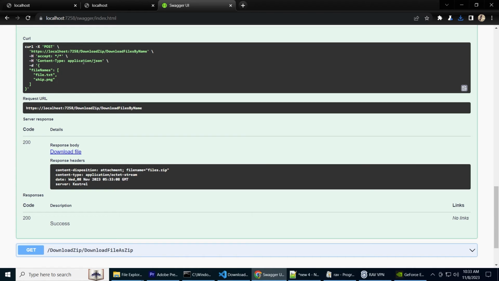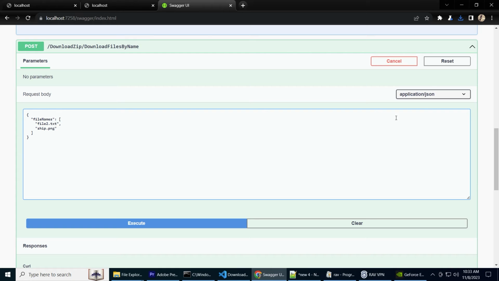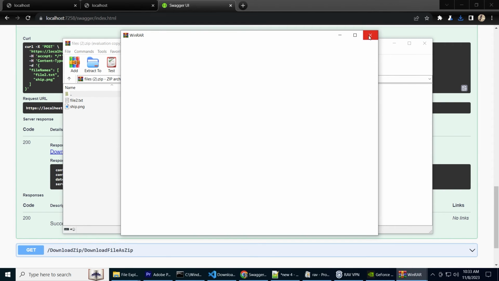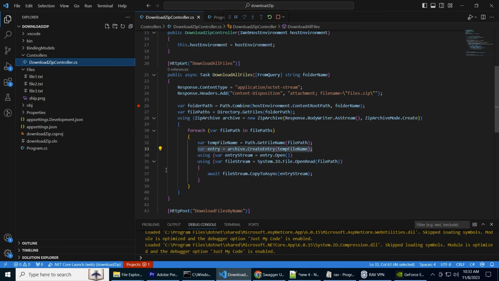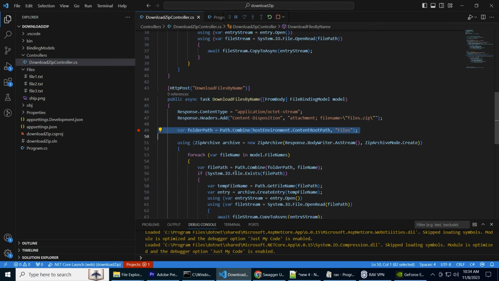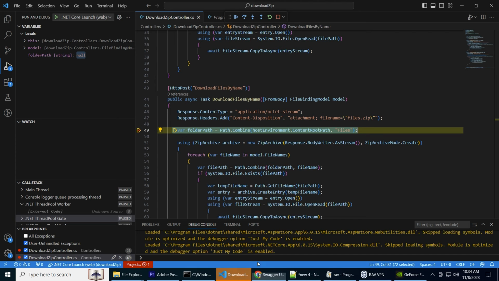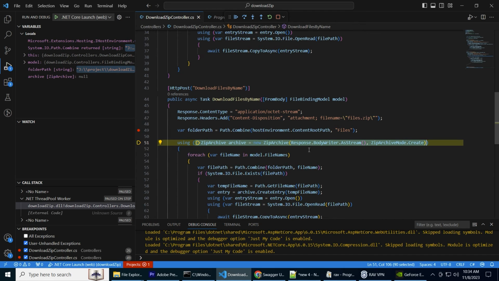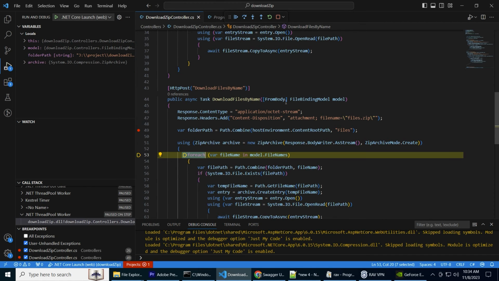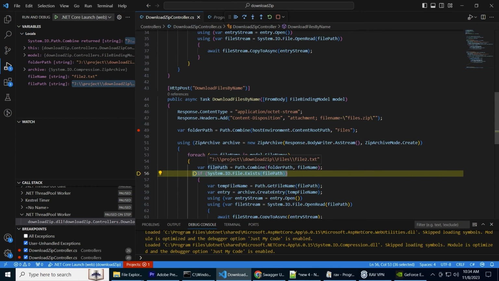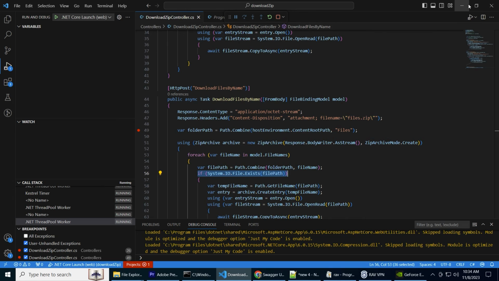You can see file1.txt. Now we have two files in the zip. Now I will add a breakpoint, execute. We can see the file names in the array. Here I check if the file exists on our server. If it exists, then add it to the zip archive. Rest of the thing is the same.